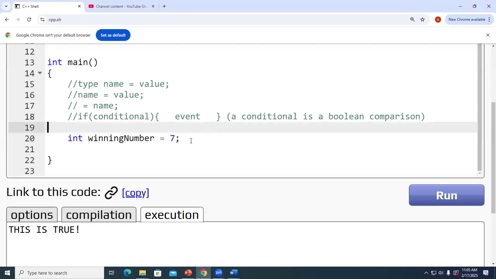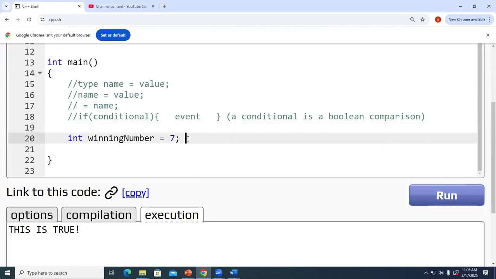All right. So what I said before I started recording was that we're going to use simple if statements to create a game. And the game is going to be a guessing game. In order to have a guessing game, we have to have a correct number. In this case, I'm making a variable called winning number and giving it the number 7.